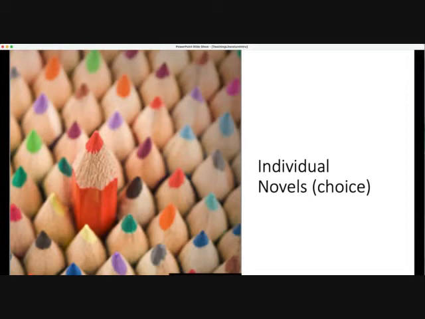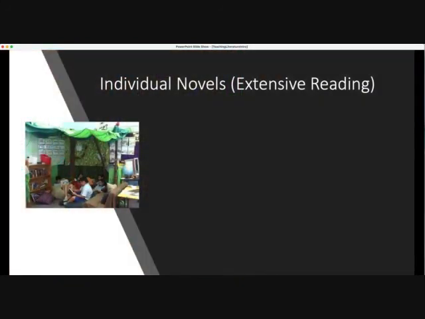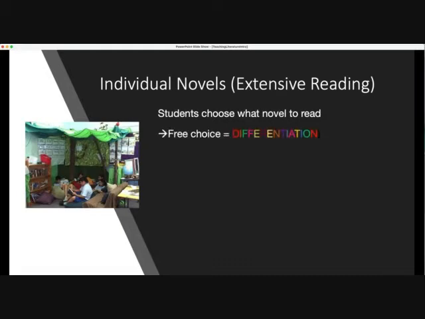Another thing I had a lot of success with is giving students individual novels. So once or twice a year, they would get to choose which novel they wanted to read in class. And this is also known as extensive reading. So they choose what novel they want to read. I like to do it this way. I like to give them total free choice because I really saw how it made differentiation happen in my classroom.